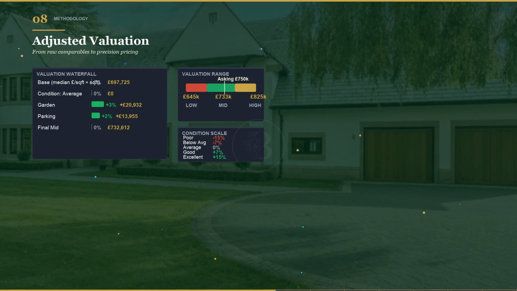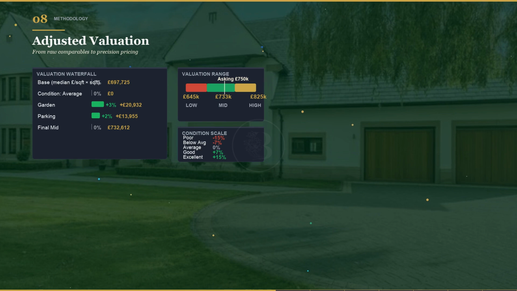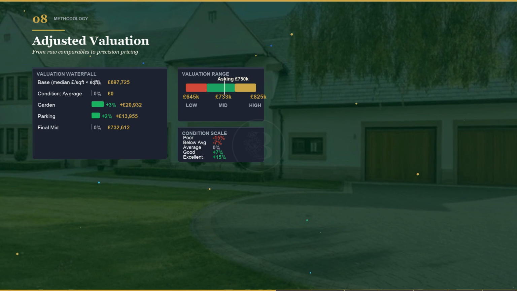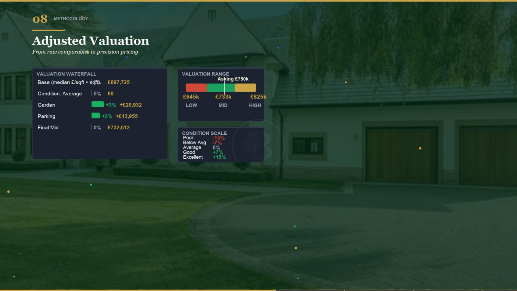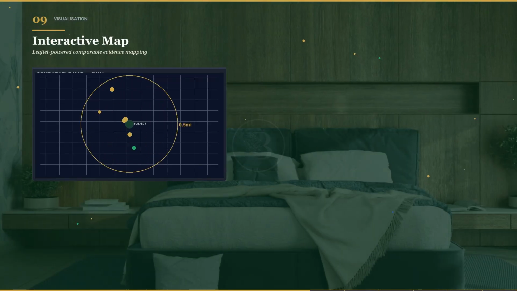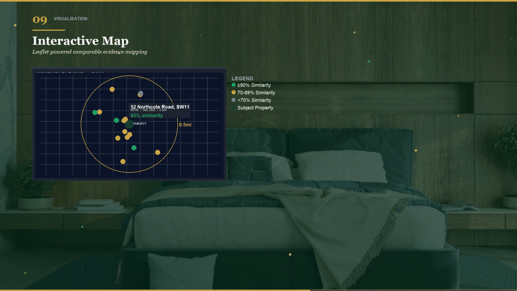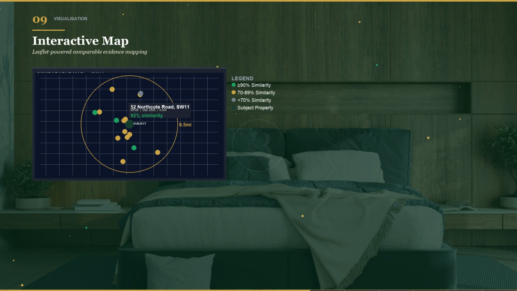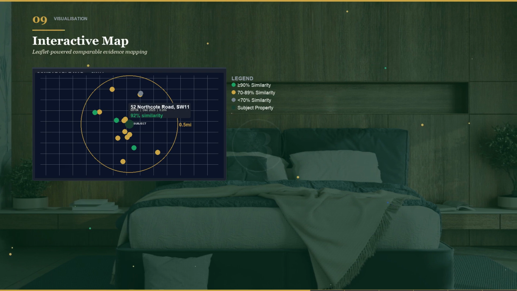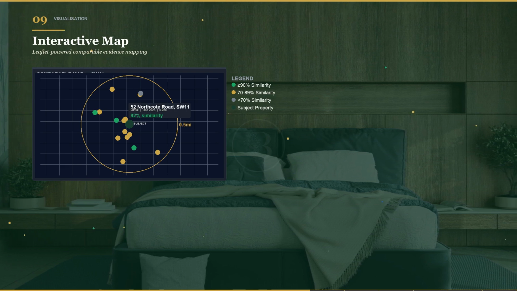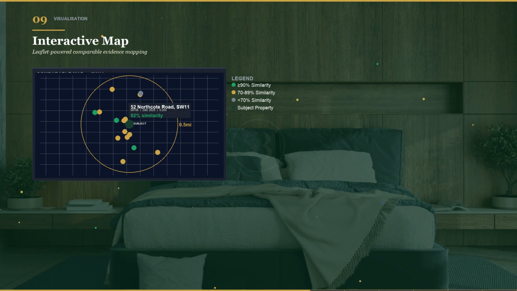The final valuation range is the midpoint plus or minus 1 standard deviation of comparable prices. A waterfall chart shows every adjustment, from base price to final valuation, so you can see exactly where your number comes from. The interactive map brings your comparable evidence to life. Built with Leaflet, it shows your subject property as a green pin and every comparable as a color-coded marker.